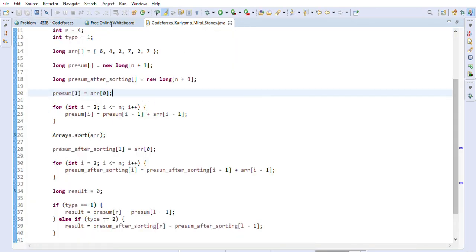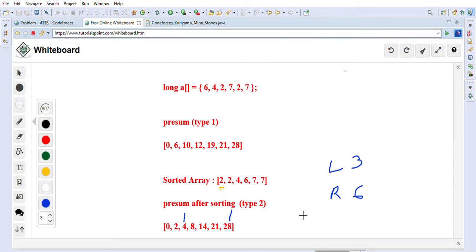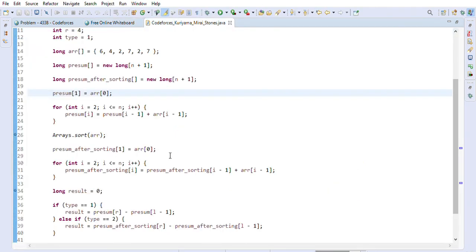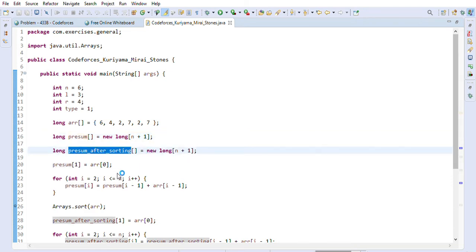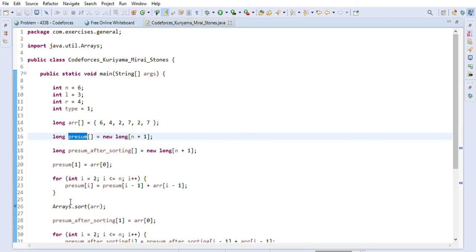So let's go ahead and look into the implementation for this problem. As you can see, I just have a couple of variables n, l, r for the same example, and this is the type 1 problem, and this is the array that is given to us. So we'll first calculate Presum. Presum starts with 0 and goes until n plus 1. We are doing two Presums, one without sorting and one after sorting.